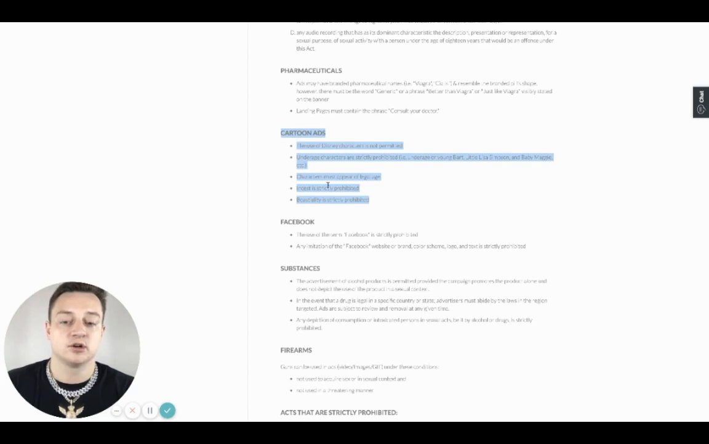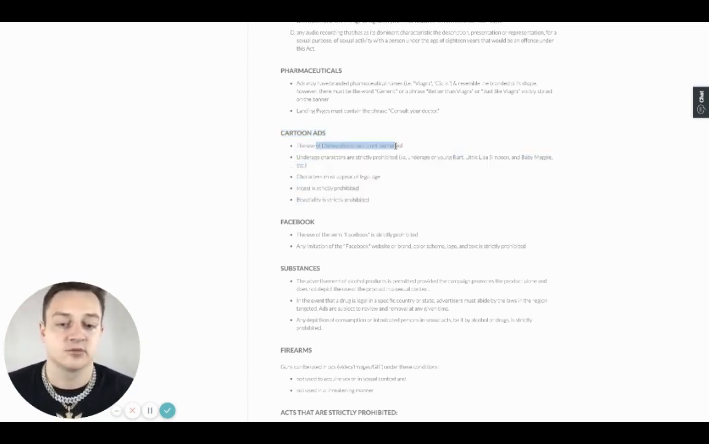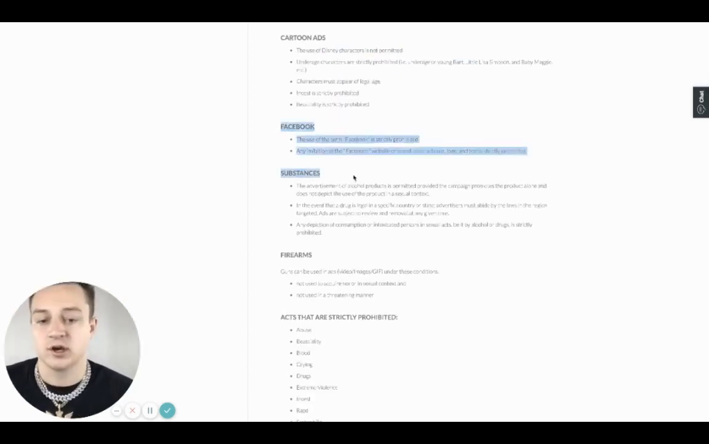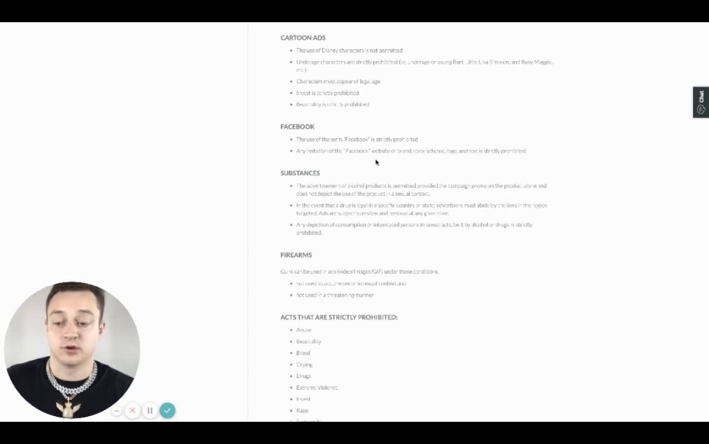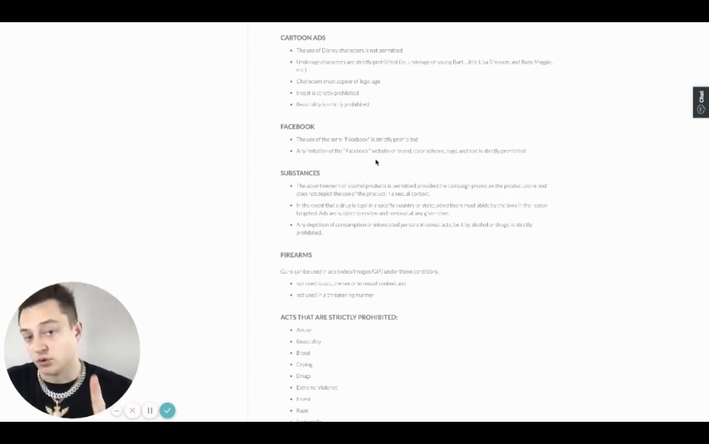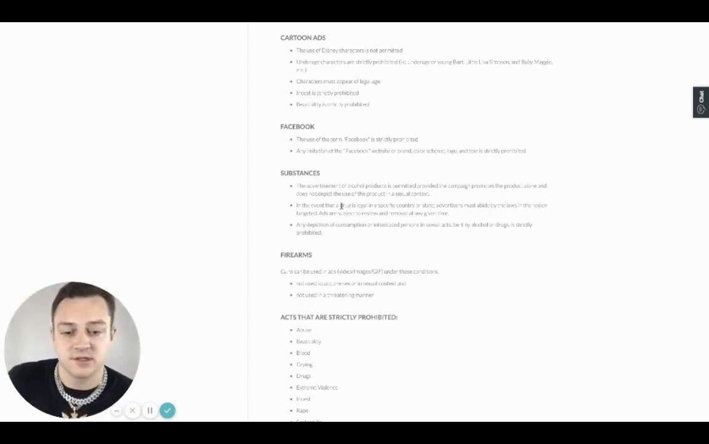Cartoon ads are, let's see, this kind of stuff is strictly prohibited. You can't have Disney characters and stuff like that for your cartoon ads. Okay, you don't want to have Facebook as your logo, saying that you're run by Facebook or something. That's a no-no.